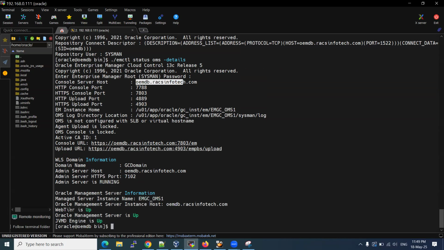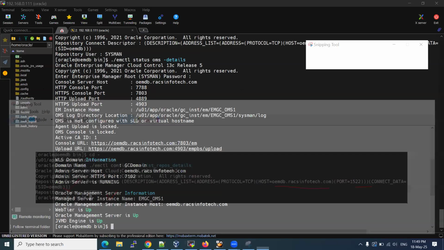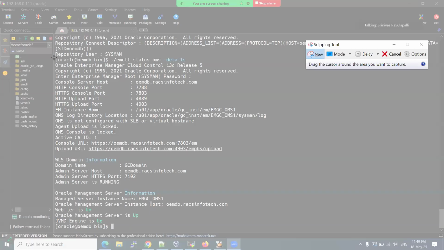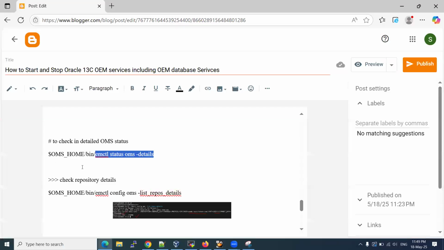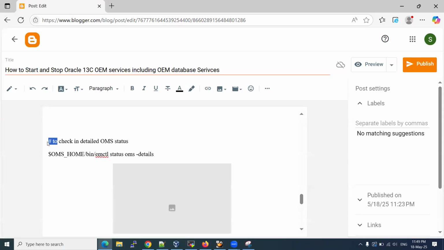Okay, whether the database and web tier are up and running or not, all these details in detail. If you want to troubleshoot any kind of OEM related things, we can use these details. What are the services running? What are the services not running? Those we can check.